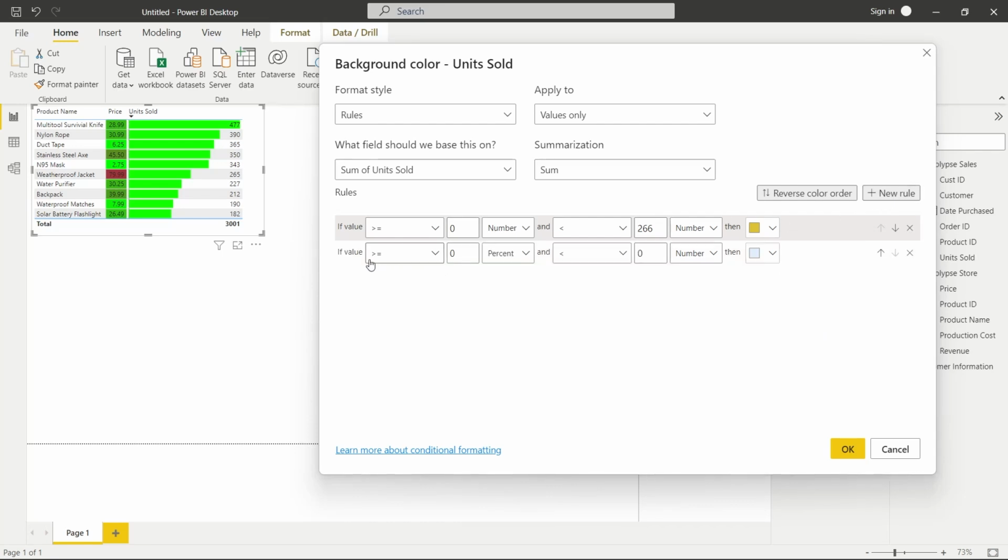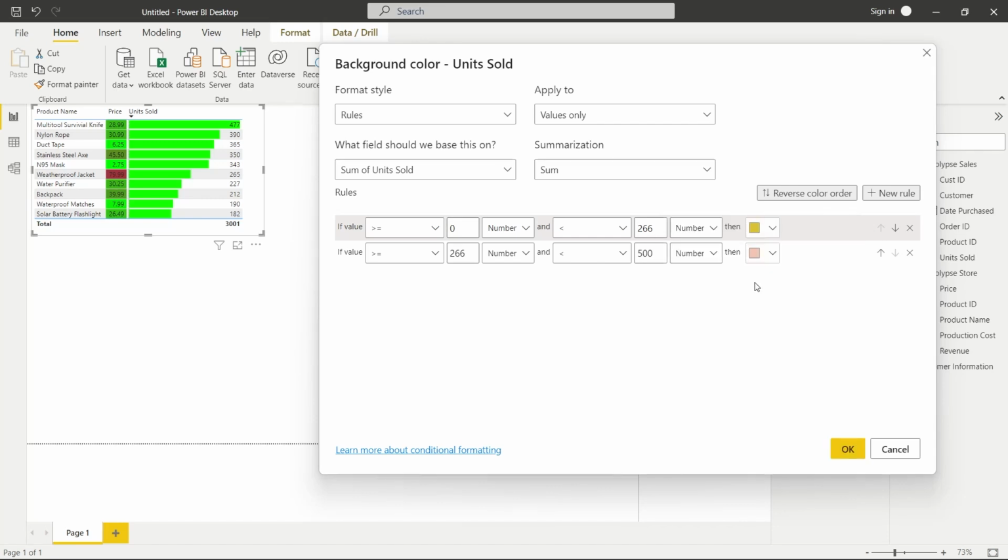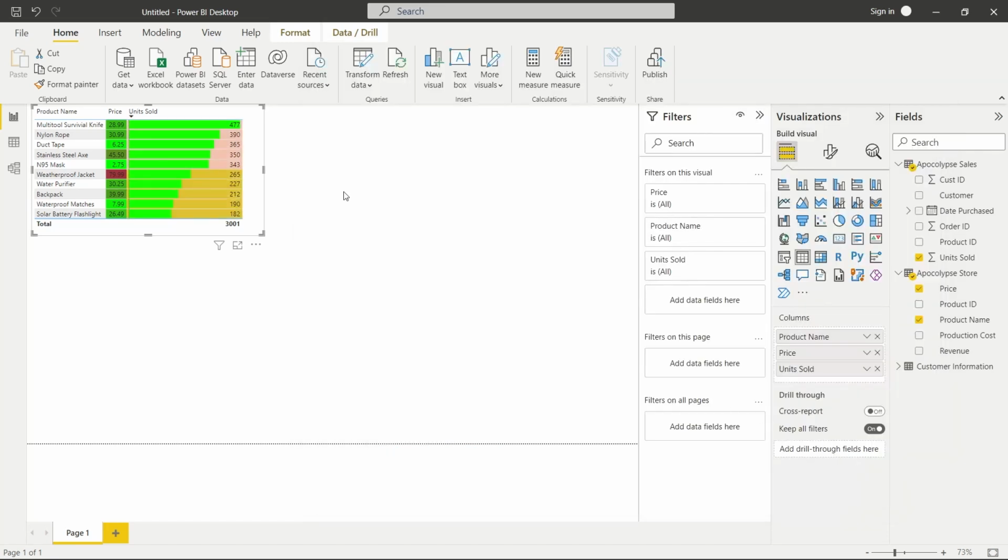Now we're going to say if it's greater than or equal to 266, because this says less than 266, so it should be greater than or equal to 266 number. And if it is less than, we'll say 500. Now we want to do this one, and we'll give it, let's do a peach. And we'll click OK. And now we have another conditional formatting on top of that that can give us more information.